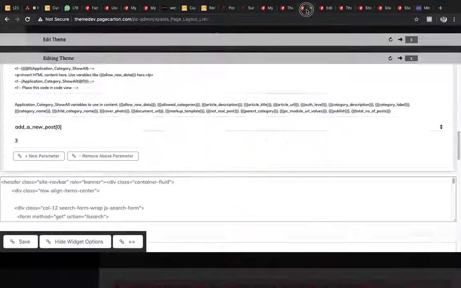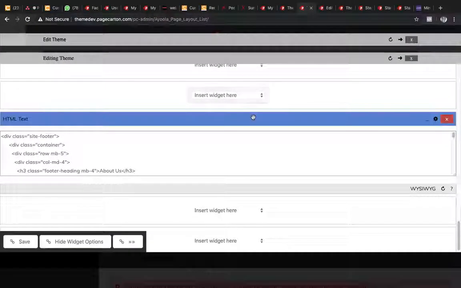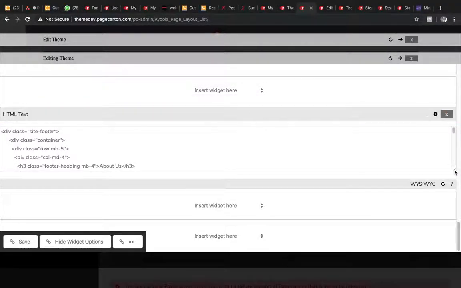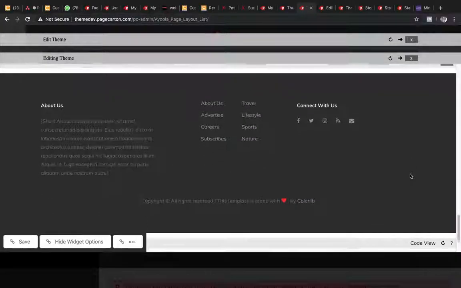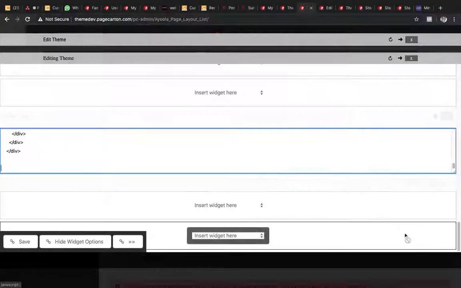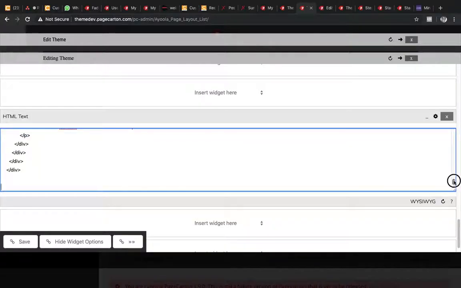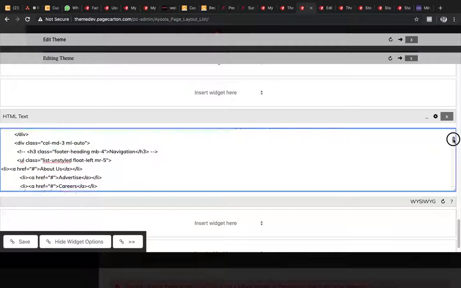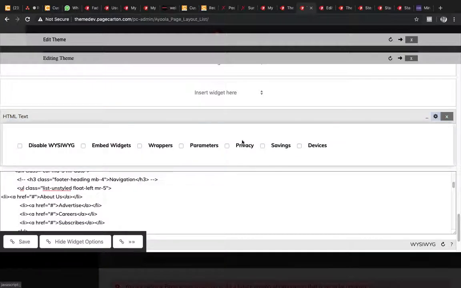Let's go back to the footer. What's here to edit? Look at this menu over here. We need to update this menu to something. So how do we create a menu? Which widget do we use for menu? We need to embed the widget for it. So let's click on embed widgets. The widget for menu is Iola menu. So you look for it on the list of the widgets.